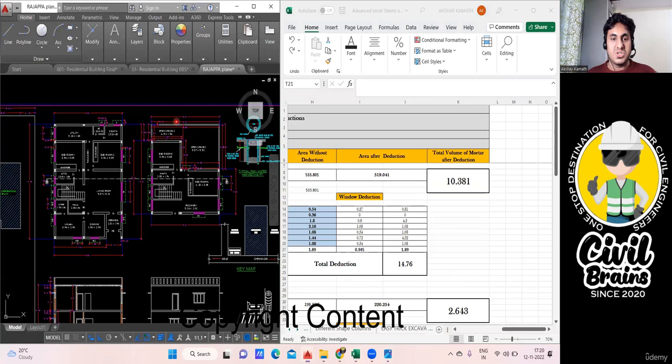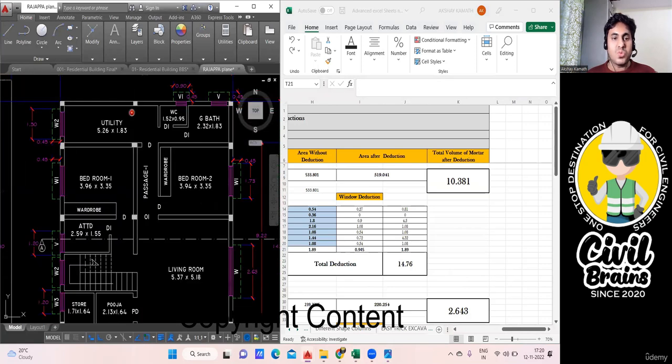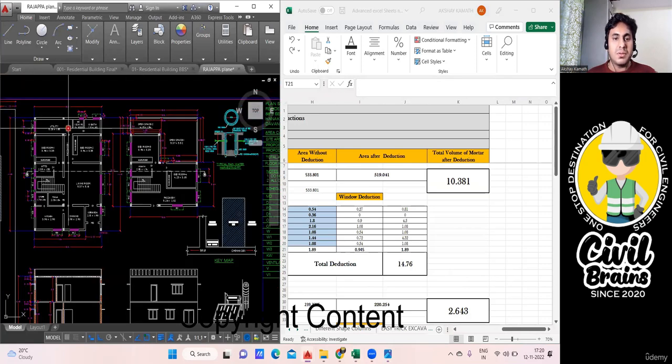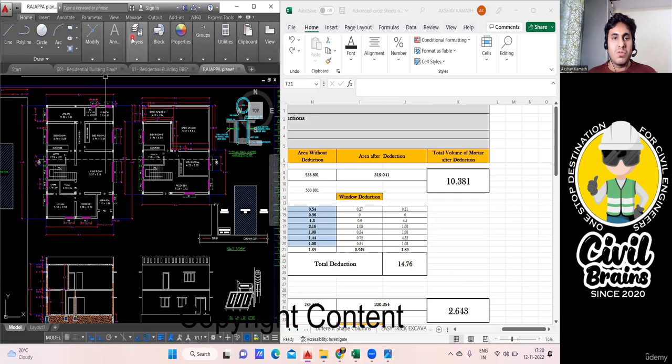So just concentrate here. First, I'll tell you which walls I take for the calculation. So this is my external wall. I'll be taking this length, this complete length outer to outer. Okay, this complete length outer to outer, and this complete outer to outer, and then come to the first floor.